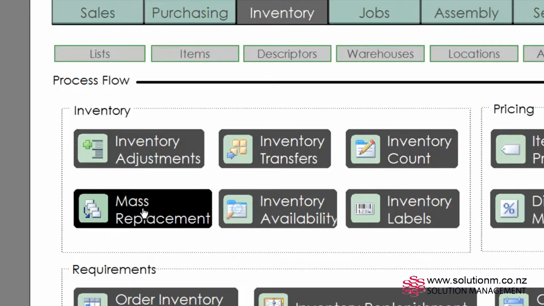This is where we need to replace items across a bill of material with a new item. Inventory availability, this particular screen's available from sales order entry and also job order entry, so while you're actually entering a line in a sales order, you can click on a little icon and it will give you the exact availability of that item, what the demand is in terms of all the sales orders, what the supply coming forward is from both production orders and purchase orders that you've placed.